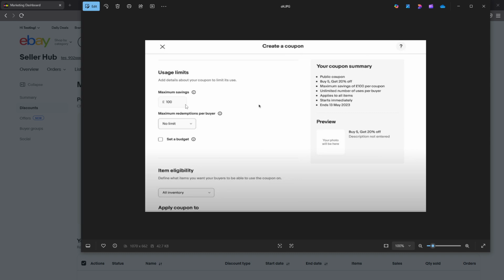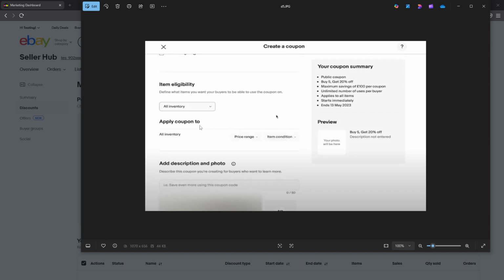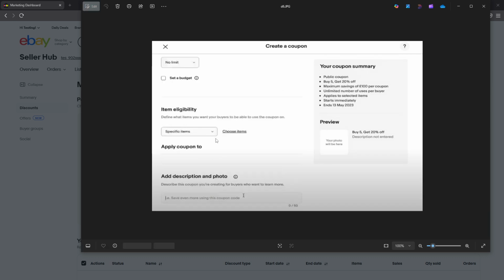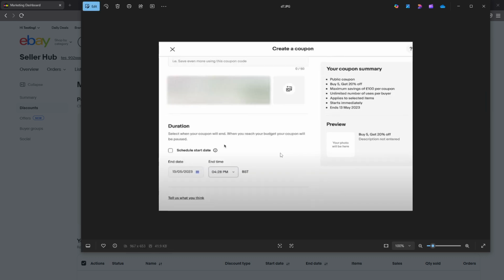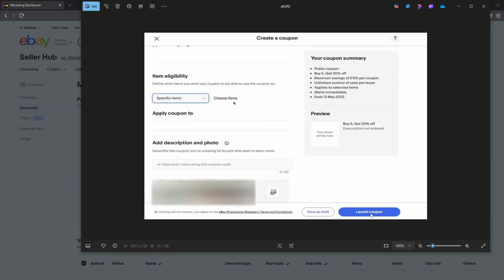Finally, you'll need to select which items the coupon will be applicable to, be it your entire store, specific categories, or individual listings. Once everything is set to your satisfaction, click the Launch Coupon button to make it live. And there you have it, your eBay coupon is ready to start boosting your sales. Adding these promotions can dramatically increase your exposure and customer satisfaction. Happy selling!